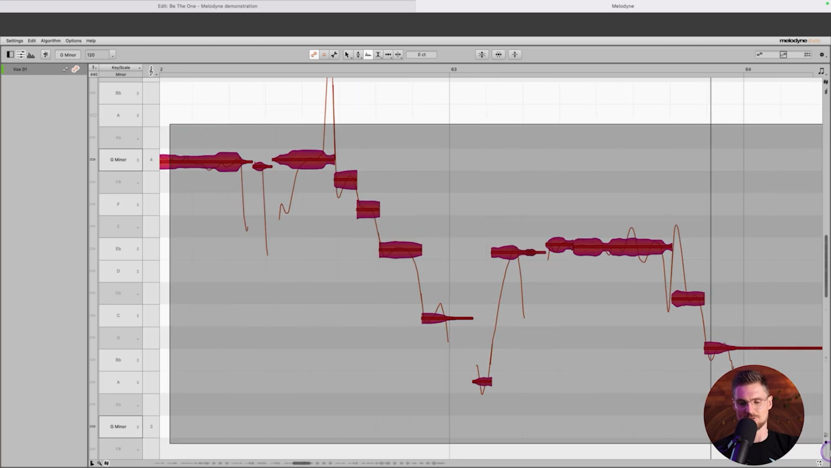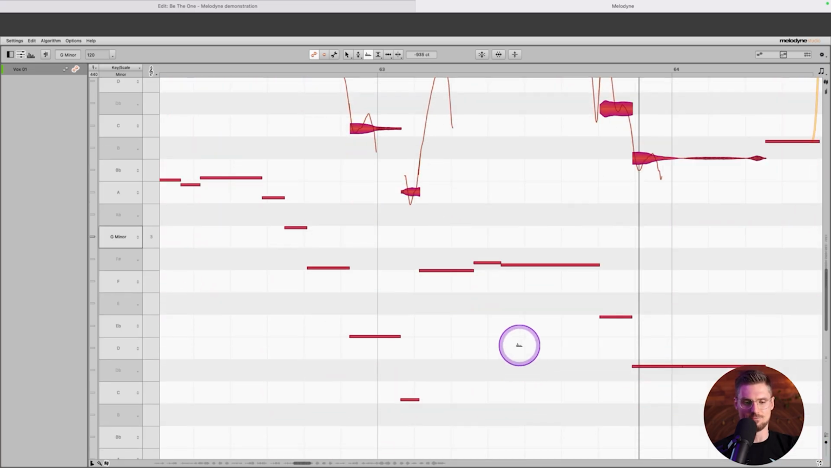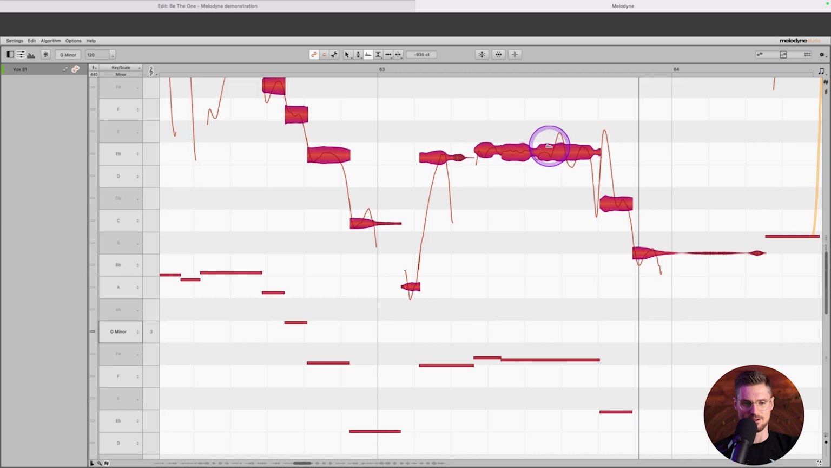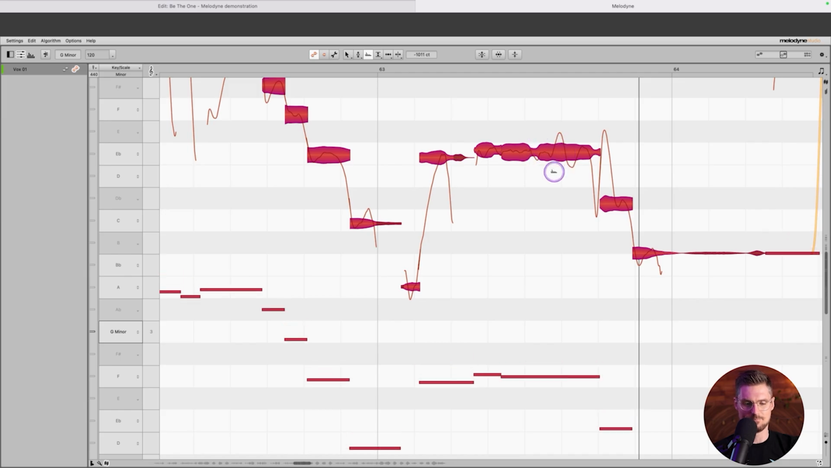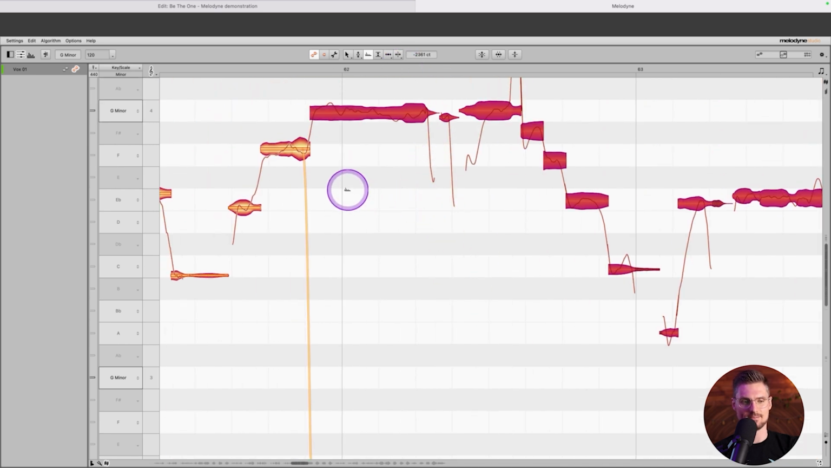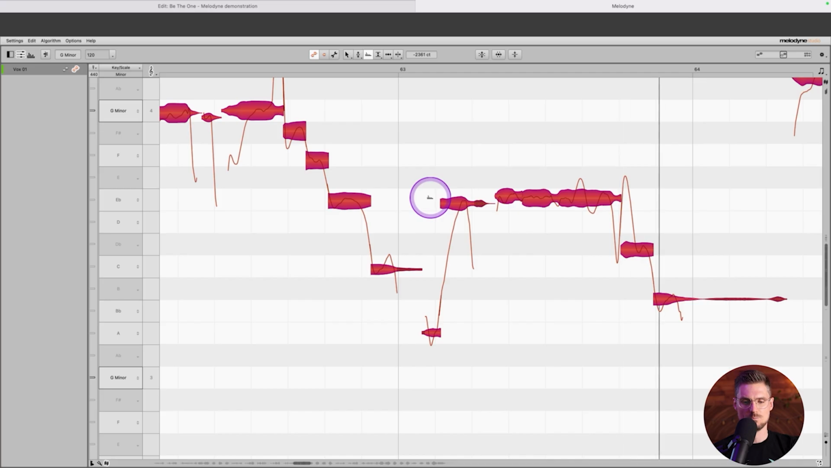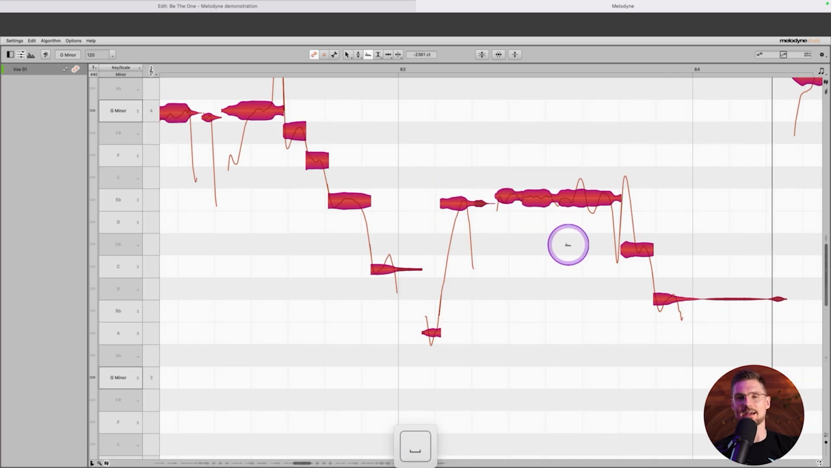So if I just select a bunch here and drag them down, you can see the formant is changing separate to the actual notes, so the notes are staying where they are. And if we play this, so you've probably heard that kind of sound before in songs. So that's the formant, adjusting the formant.